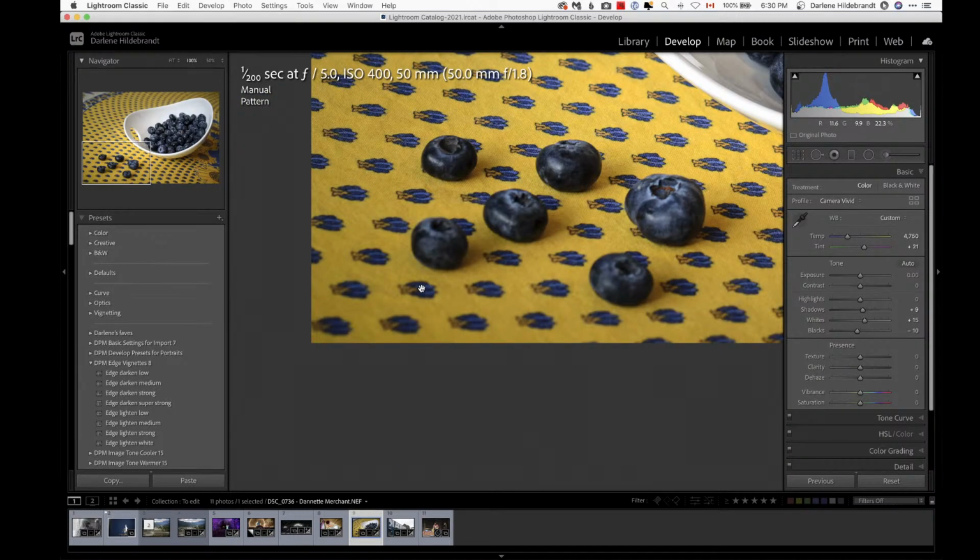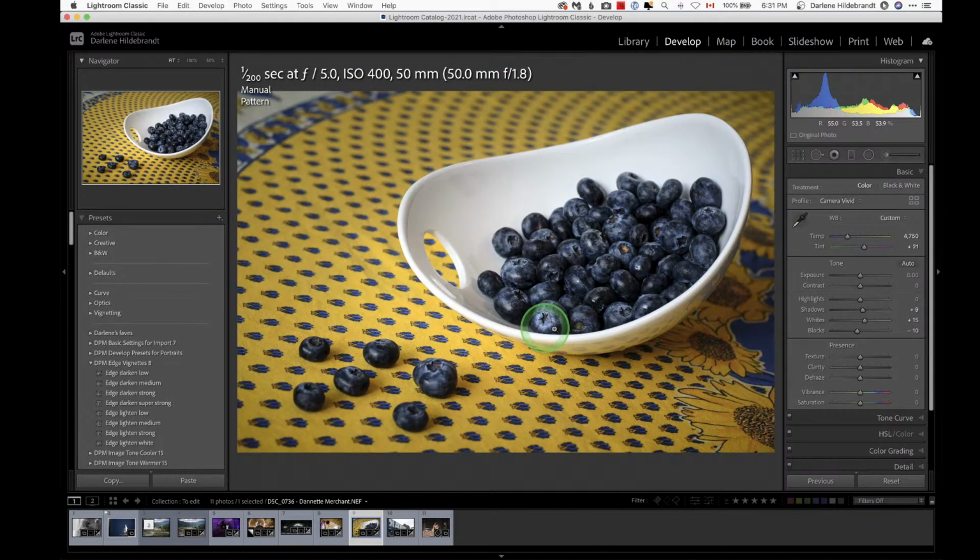Okay, so you want to focus about a third of the way into your scene, which means between the lens and the last part you want in focus, because of hyperfocal distance. That's a fancy term, I know. What that means is where you focus in the scene, 1/3 of your depth of field is in front of or closer to the camera, and 2/3 is behind where you focused. So if you focus, for example, here on the edge of the bowl, you'll get 1/3 of the scene in front of the bowl in focus and 2/3 behind.